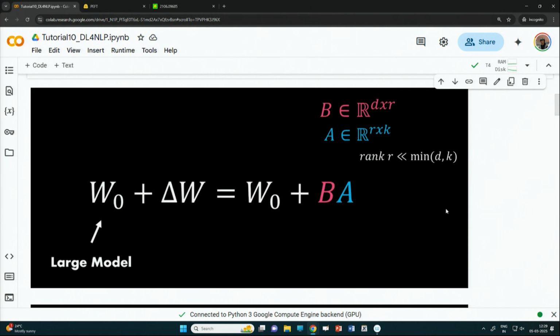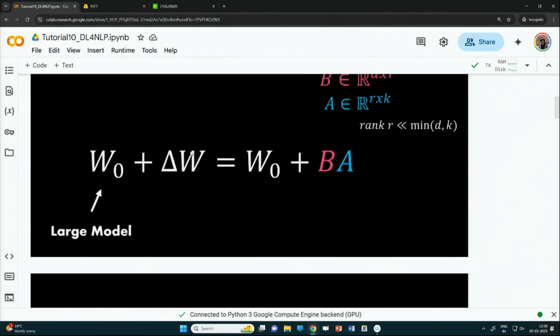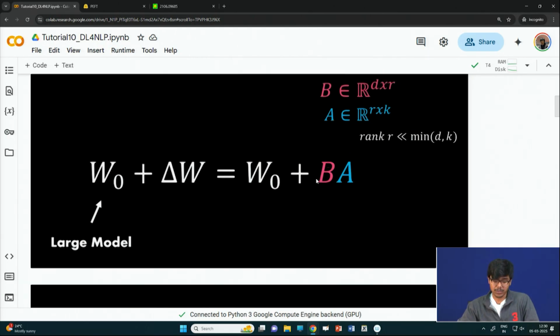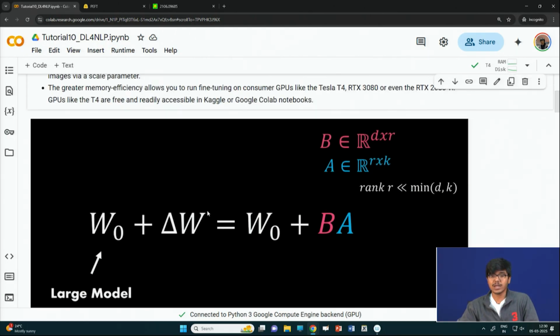So this is the equation that is powering LoRA. W0 is the base LLM, a base large model, and delta W is the weight that we are trying to add, so W equals W0 plus BA. This big W is again decomposed into two small rank R matrices: B is D cross R and A is R cross K, where the rank R is very small compared to the minimum of D comma K.